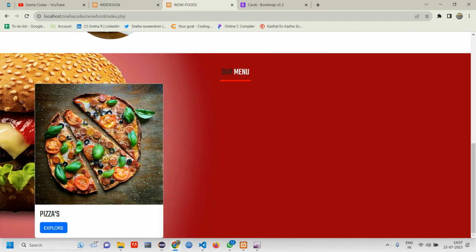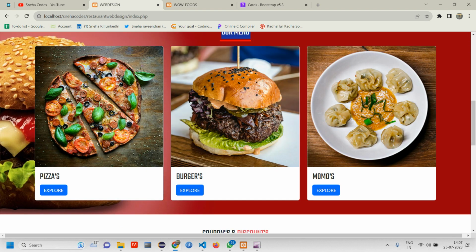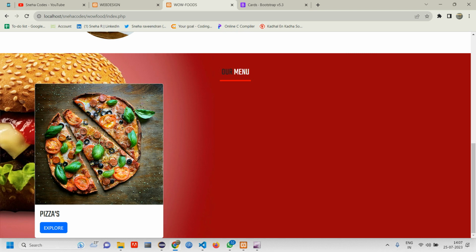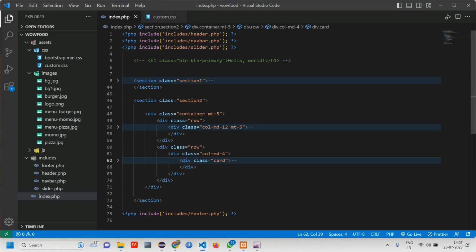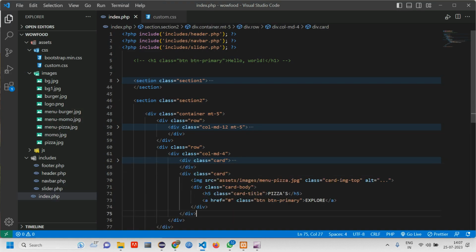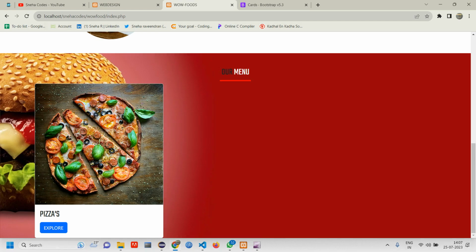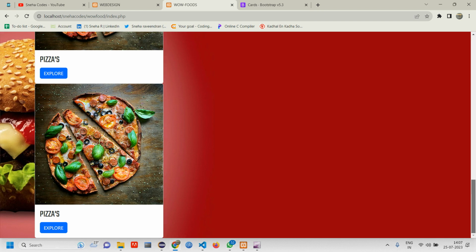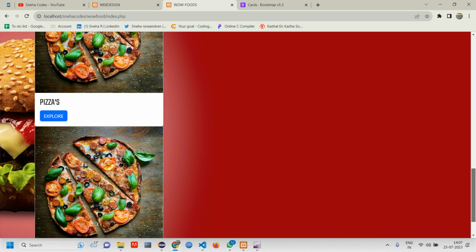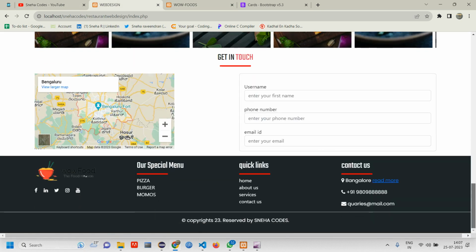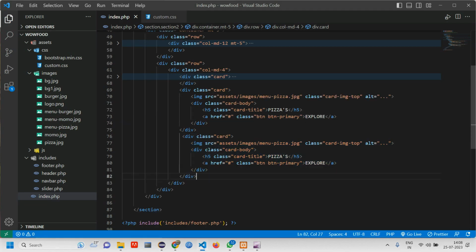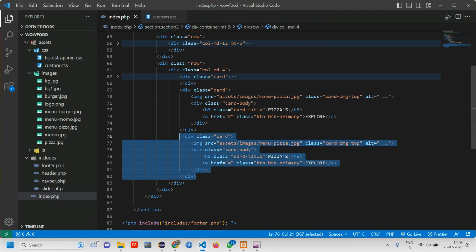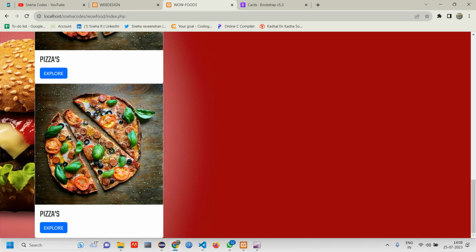Now the same card should be repeated 2 times more for burger and momos. Okay, here the card is a little bit big. You can just adjust that. So we'll see that as well. Okay, so before that, I think this is fine. So here, copy this card, paste, paste. So what happens here is it will be repeated 3 times. Okay, here I'll say why the card is like this, maybe because of the size, width. So what you have to do is try giving 2 cards. Let's remove this, save, reload.